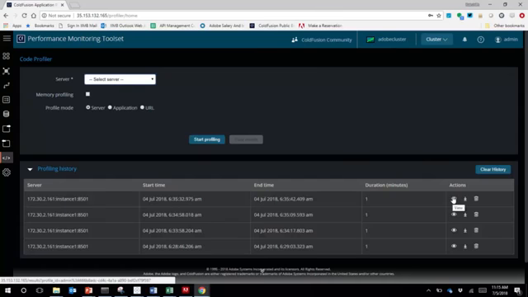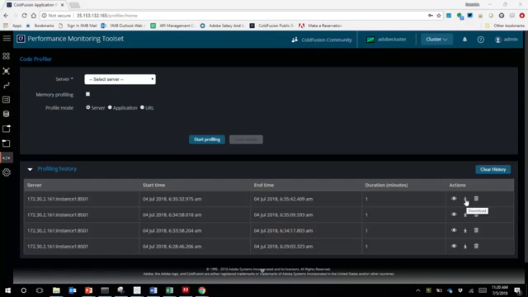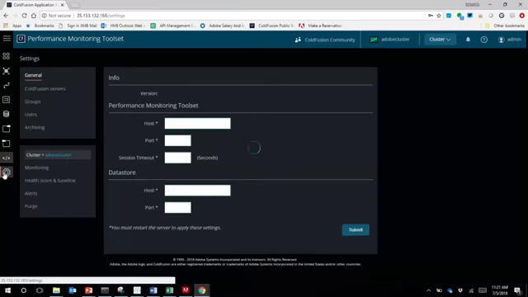I can also import this code profiling result, download it, and then import it into ColdFusion Builder, which shows me the complete code flow as well as the exact line number. I can click on a specific section in the report that shows up when I import it within ColdFusion Builder, and it shows me the exact line number of that code flow. It takes me to the exact line within the IDE. The last one that I want to show you is the settings page.